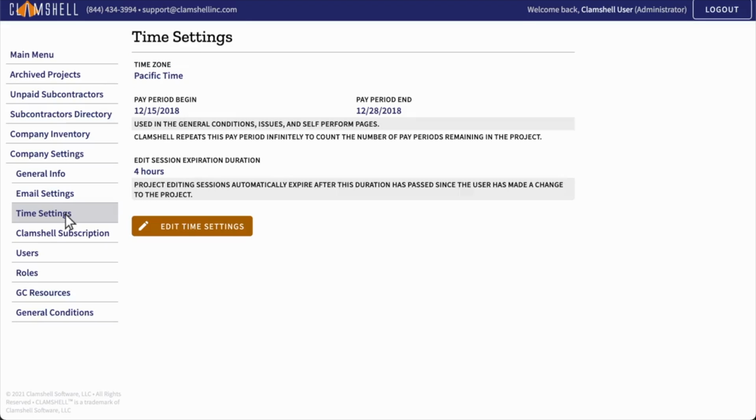Clamshell also needs to know your company's pay period. Clamshell calculates how many pay periods are left in a project and displays this number on the General Conditions page. Enter the start and end date of any pay period, and Clamshell will loop it appropriately. For more information on the General Conditions, check out our General Conditions video tutorial.